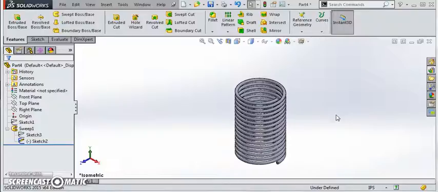So there you have it. And that is something that we can now put into an assembly. If we have moving parts where the spring is going to be changing and updating, it will update as your assembly moves through the different stages of motion. And so that's about all there is to it.